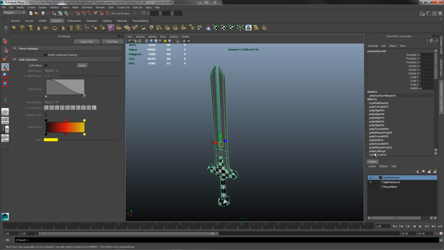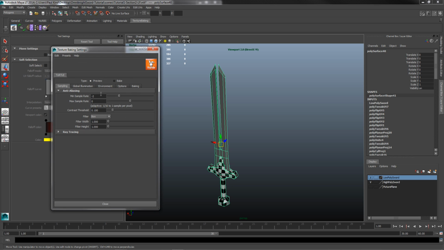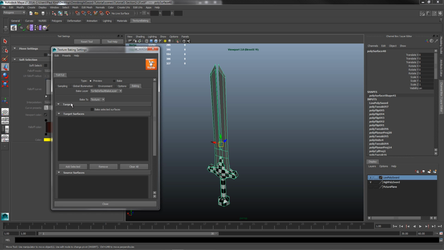And what we have to do now is go into this tab on the top right called texture baking, okay? And we're going to open up this one with the dots. It's called texture baking settings. So we're going to open that one up, and in here we have all the options for texture baking. This part's pretty straightforward. All we're going to do is go into baking, then targets, and we're going to select our low poly sword first. So turn off the high poly sword in the layer editor, select, and we're going to go add selected.